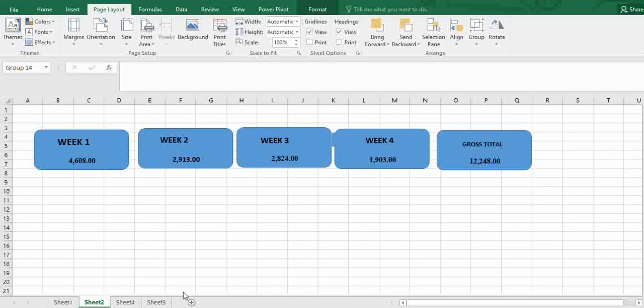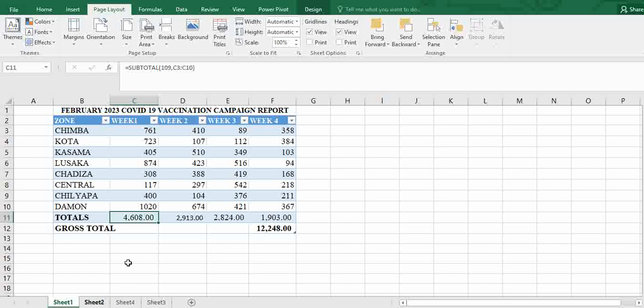So let's try to add links to this. Imagine that you are presenting, and you're not so sure if the dashboard is really updated or not. So we need a way so that if we click on week 1, it should take us to this sheet here. How can we do that?